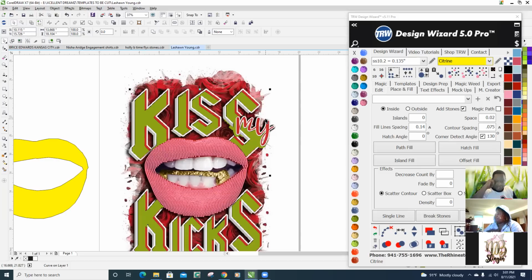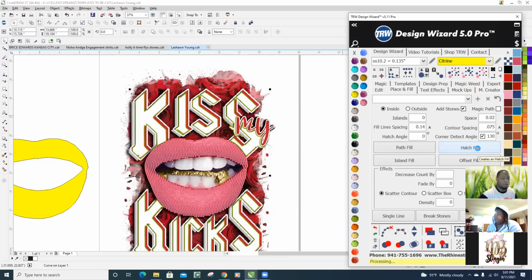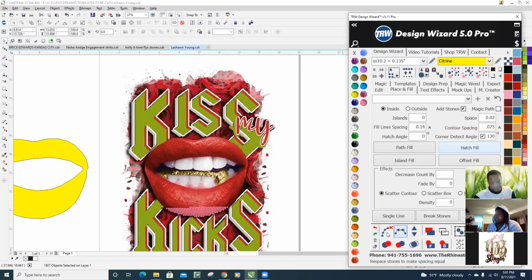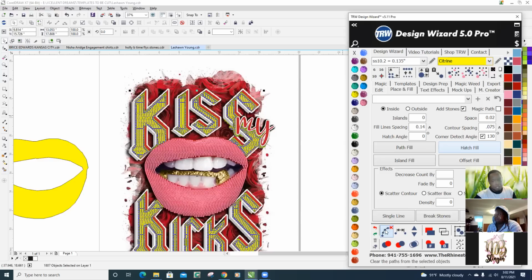You got the kiss unlocked already? Uh-huh. Let's hatch fill that with yellow stones. Oh, okay. And then you said, once you select that, you have to select this and then select that: clear the paths and then merge overlapping stones.